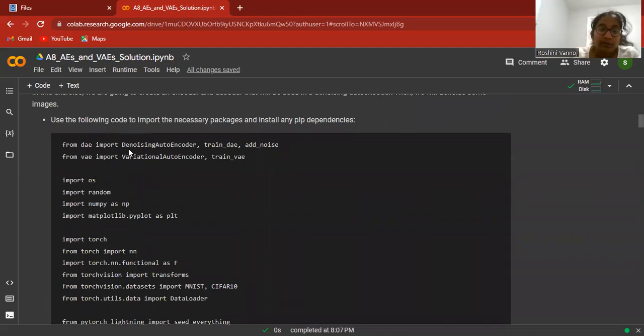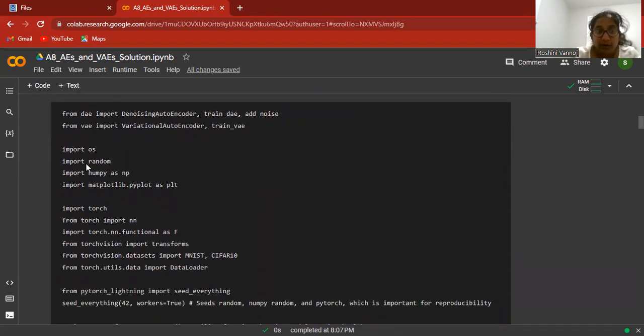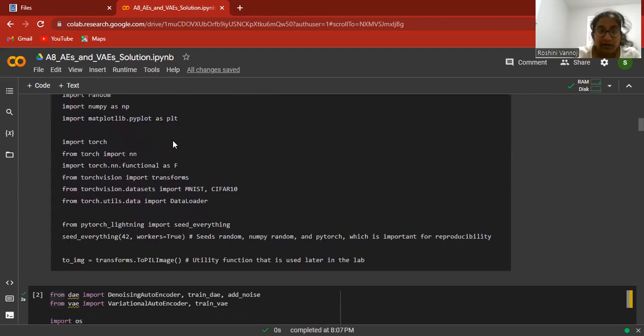Firstly, we are going to import the denoising autoencoder, train_DAE and add_noise from DAE, and we are going to import the variational autoencoder, train_VAE from VAE. After that, we import os, random, and numpy as np. We import matplotlib.pyplot as plt for plotting the graphs. We import torch, and from torch we import nn. nn is neural network.